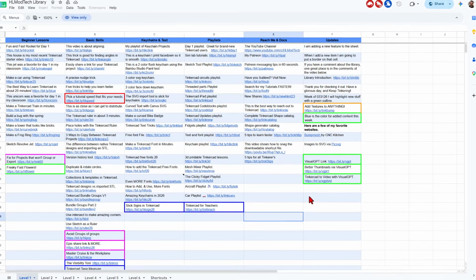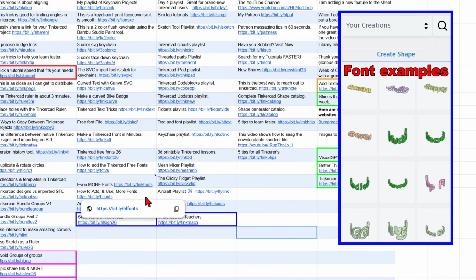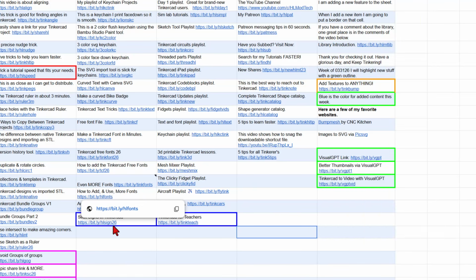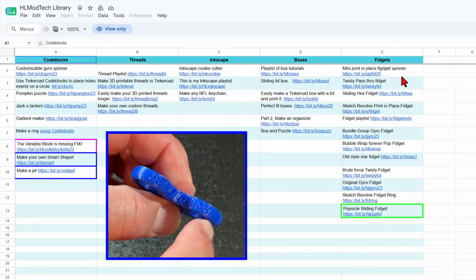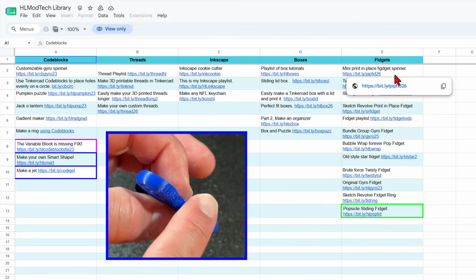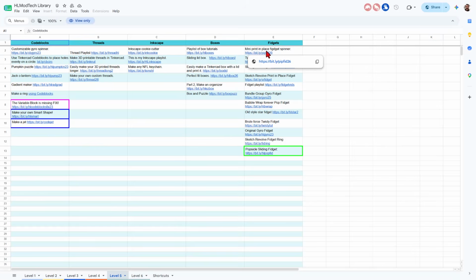So we're going to use amazing fonts for the project, and you can find those right here, how to add and use more fonts. You must also have completed the fidget. It's out here on level 5 under fidgets. It's a print-in-place fidget spinner. When you've got those done, you're ready to move to the next step.